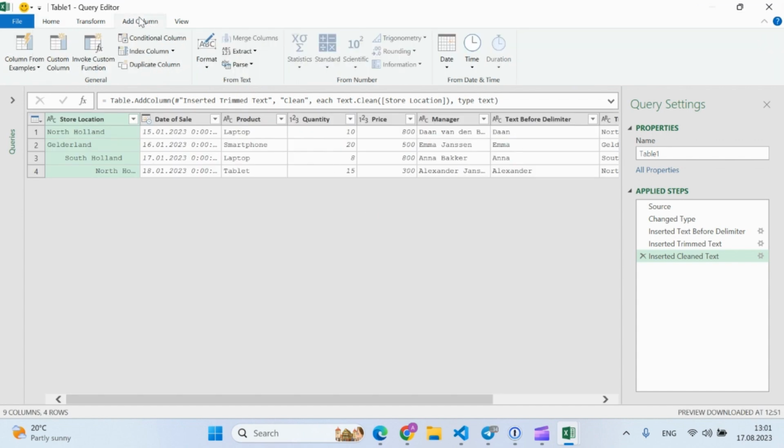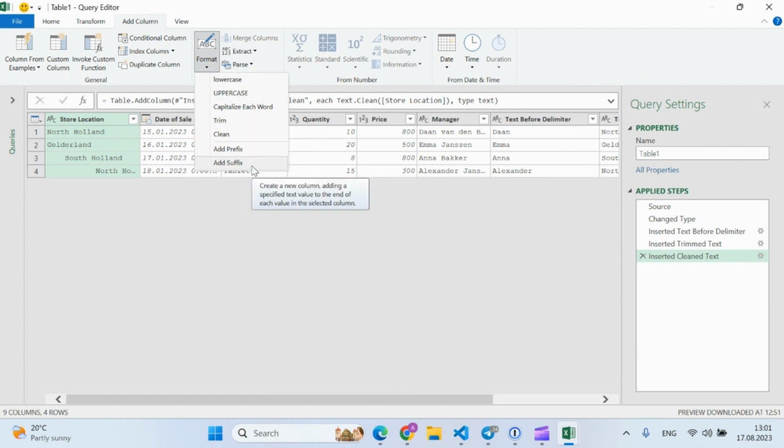Okay, and the last options under the Format section are the Add Prefix and Add Suffix functions. They allow you to add specific text at the beginning of the value or at the end of the value.